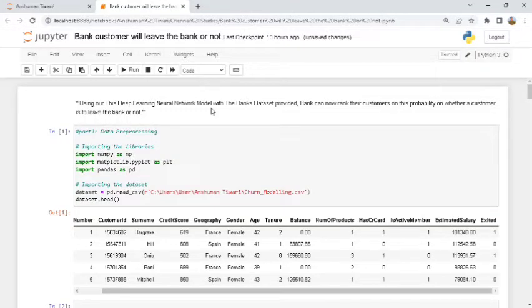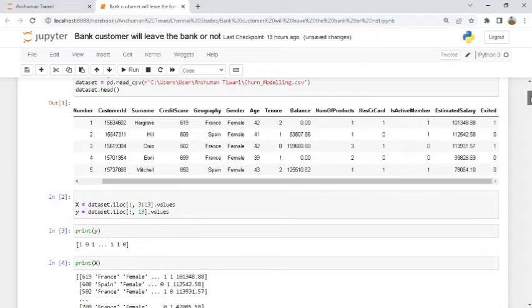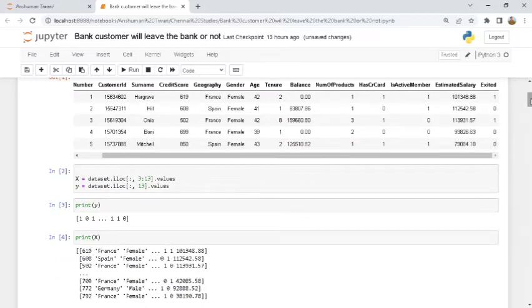I'll be presenting here a project on whether a bank customer will leave the bank or not based on the given data set. We'll be using a deep learning neural network model. Let's begin. We have imported the libraries and the data set, and we saw with the head function the number of columns, and also adjusted them according to which were not required and which were required.